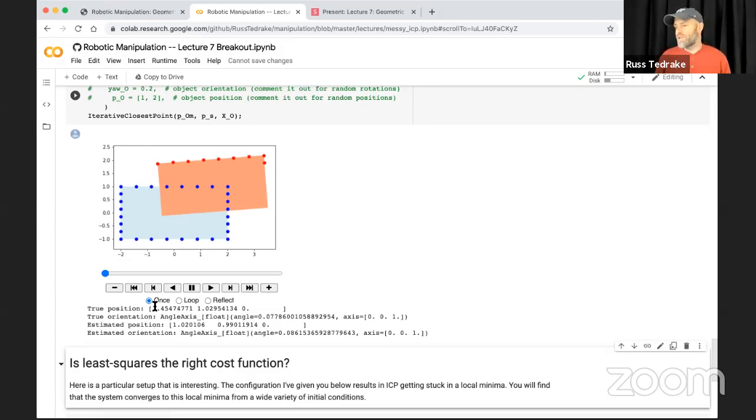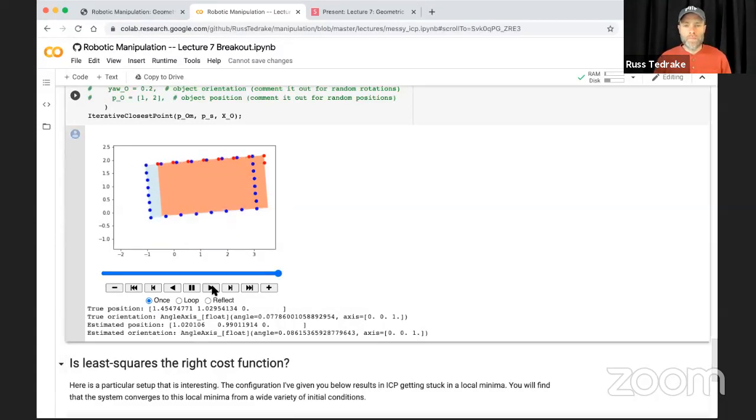This one's actually really interesting, and it's going to be the main thing I ask you to try to dig into a little bit in the breakouts. But let's see what this one does. Okay. So it converges to that.